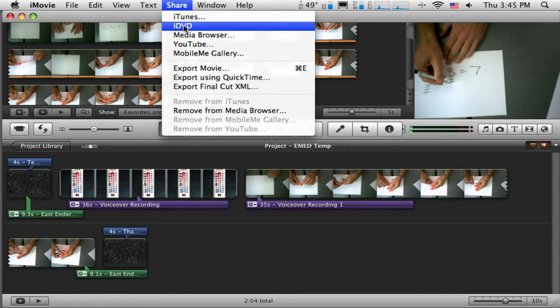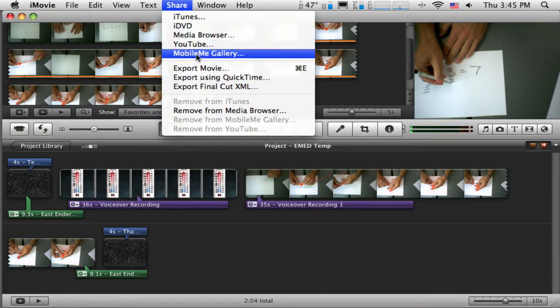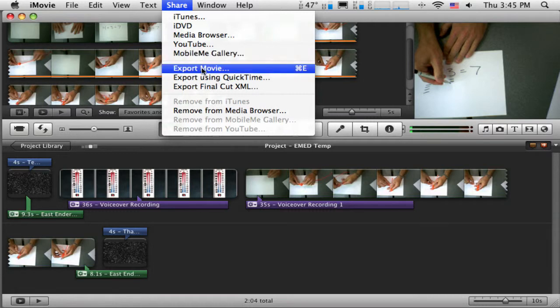Obviously, iDVD, if you're going to put it onto a DVD, it wants to package this project up and start up iDVD and get right to work on it. The media browser is actually a very nice place to send it, because if you are in any of the other iLife tools, you can find this project in the media browser. YouTube, if you have a YouTube account, you can send this straight to YouTube. MobileMe, same thing. Now, I'm going to use this one down here, Export Movie.